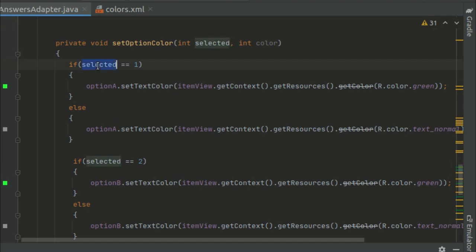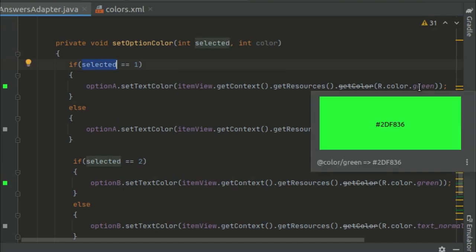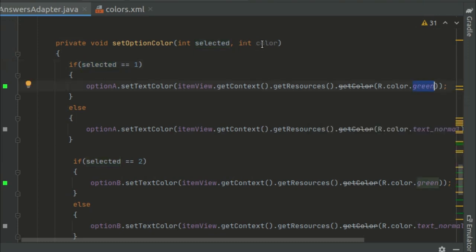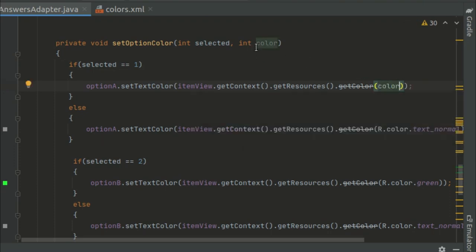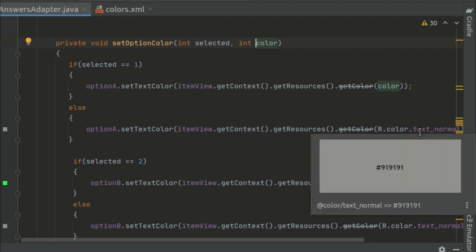If selected is equal to 1, we will change its color to green. Not green, we have to change it to this color parameter. It may be red, because if it's the wrong answer, then we will change this color to wrong. So here we use the color parameter that is coming in set option color. It may be red or green. We'll set option A to red or green if selected is equal to 1, meaning we have selected this option. Else, if we haven't selected this option, then we change its color to text normal.